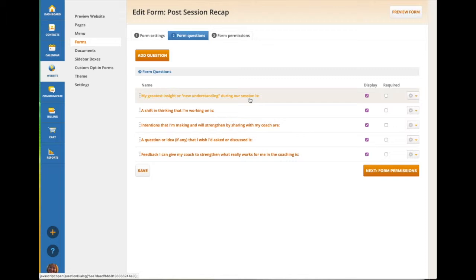So the first one is, my greatest insight or new understanding during our session is, a shift in thinking that I'm working on is, intentions that I'm making and will strengthen by sharing with my coach are, a question or idea, if any, that I wish I'd asked or discussed is, feedback I can give my coach to strengthen what really works for me in the coaching is.